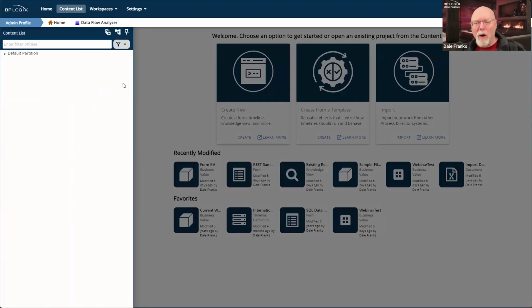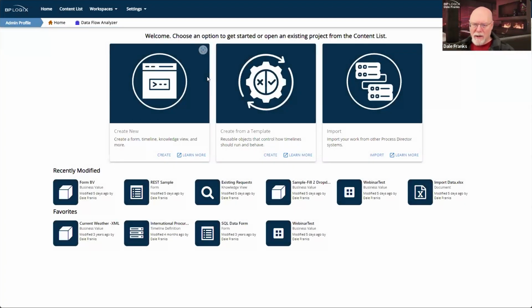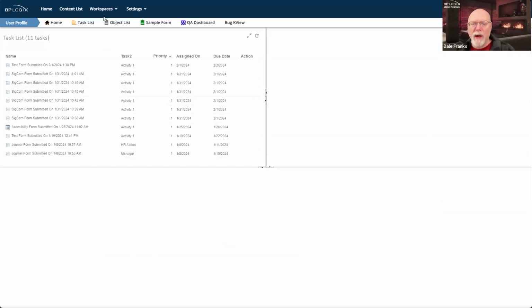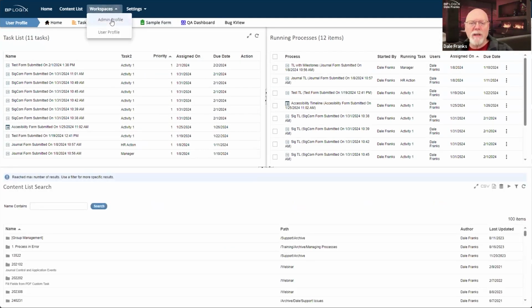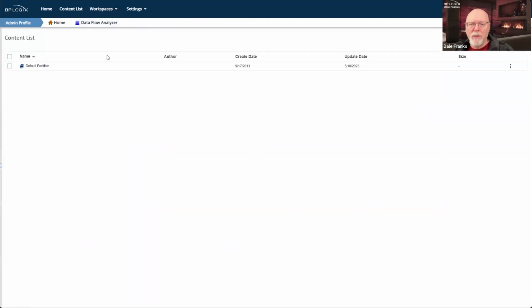We're not going to keep it open right now. We'll take a closer look at it in a minute, but for now, just know that you can open it up, and if you don't want to see it, you can just click anywhere outside of the content list. It will disappear and take you back to the home page. Your workspaces menu shows you all of the workspaces of which you are a member on this particular machine. I'm a member of 2 workspaces, the admin profile and the user profile, and you can navigate to any of those profiles simply by picking the workspace that you want.